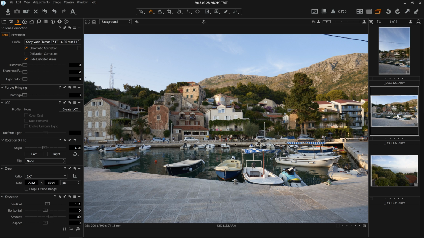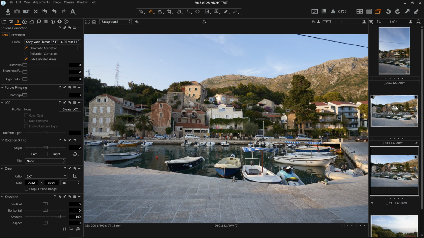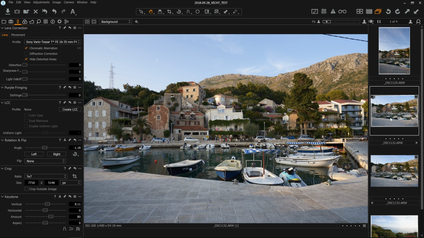So I'll just show you a quick before and after, and doing so demonstrates something else. If I right click on this and go new variant, what that does is it copies our image, creates a new version of it, but it hasn't applied any of the settings that I have done on this image. So you see this is like a before and after. This is before and this is after. You see all the buildings being straightened.